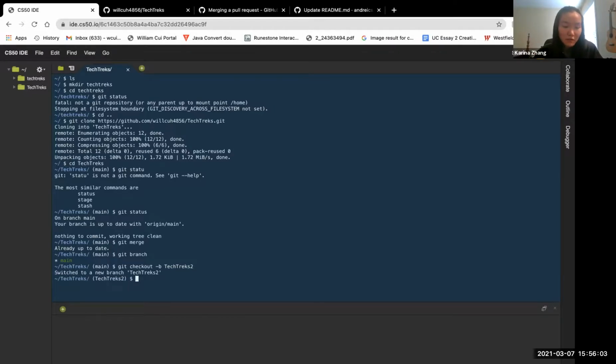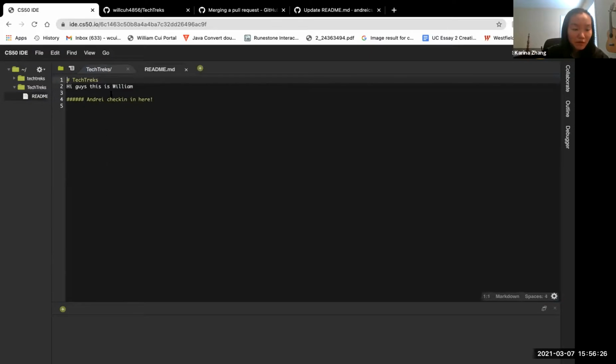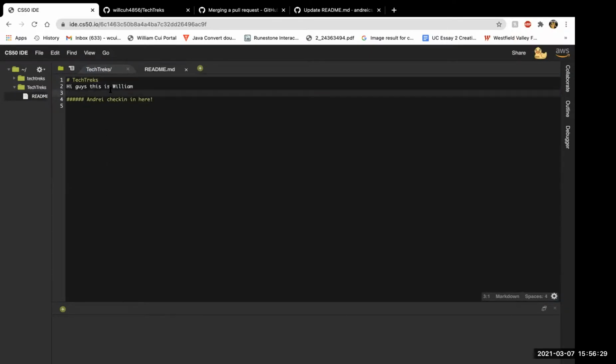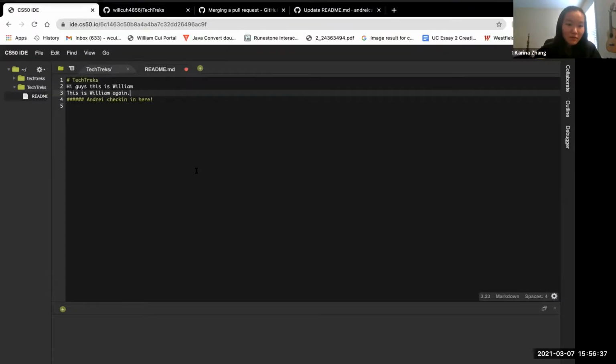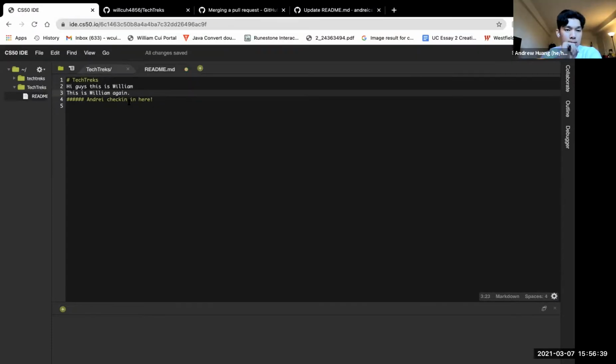All right, cool. So once you're here, you can open up your README file within TechTrex and make whatever changes you want. You can navigate there using the side panel. You can expand the capital T TechTrex, and then open up README. Great. So you can just write whatever. And Control S to save, or Command S.